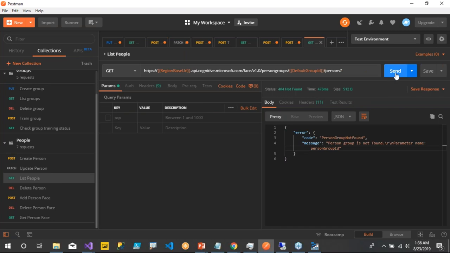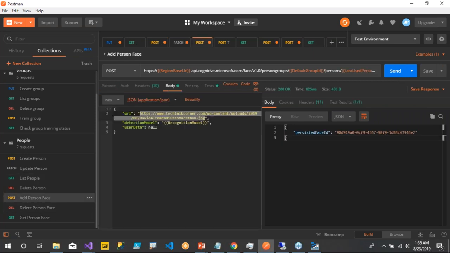We can list now the people. These people will get the users, but you can see that the persisted face ID is null. So we haven't included a face at this stage. And the idea is that we want to add a profile picture. For example, we send this picture.